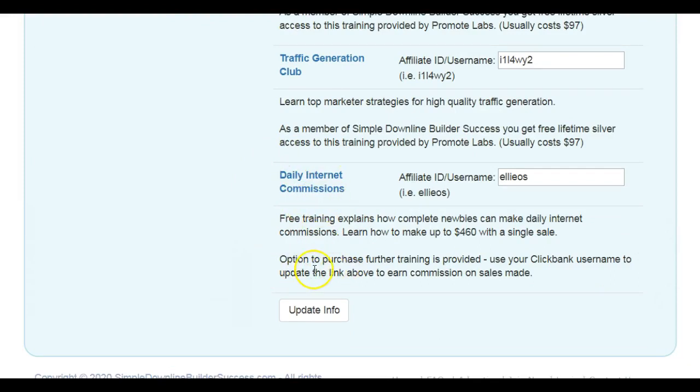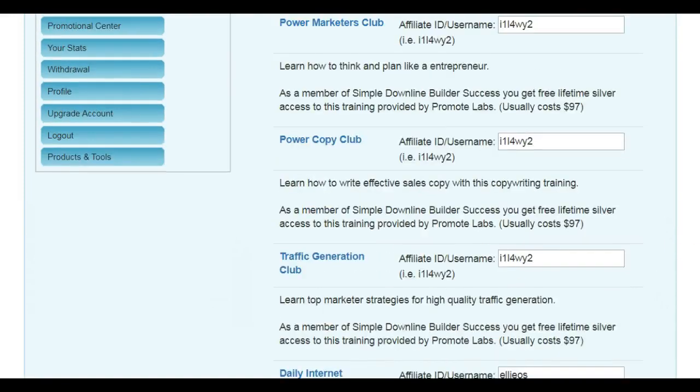And I've said there, the option to purchase further training is also provided. Use your ClickBank username to update the link above to earn commission on sales made. So this is a link through to free training, and within it there's a link for people to actually sign up for a paid program. If they decide to do that, you are going to make commission on that.